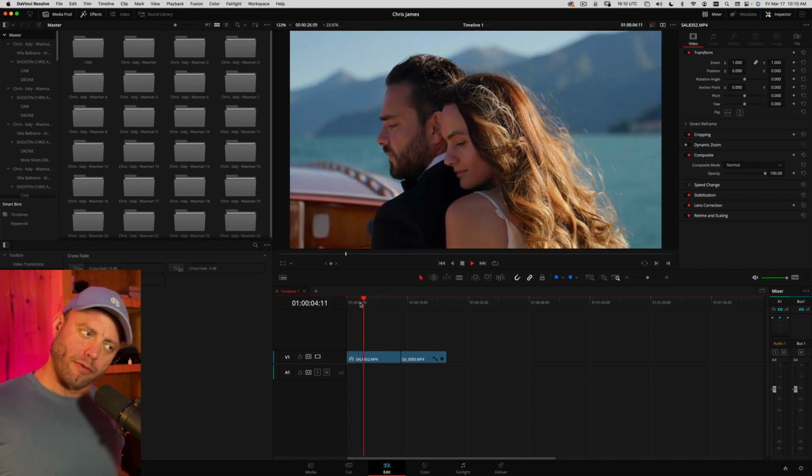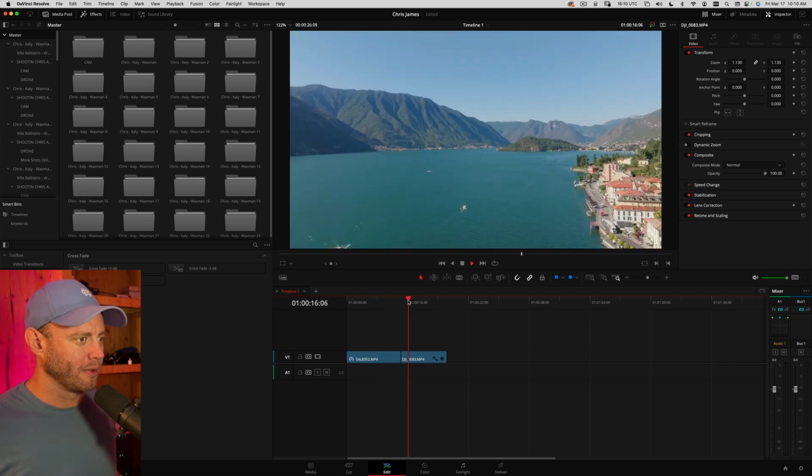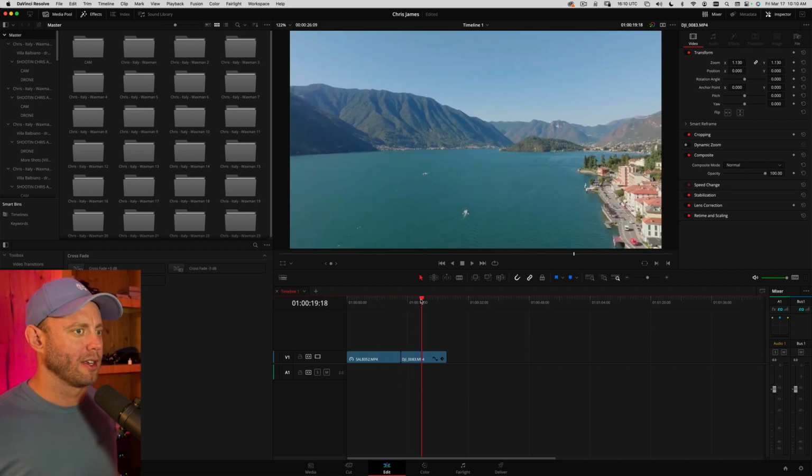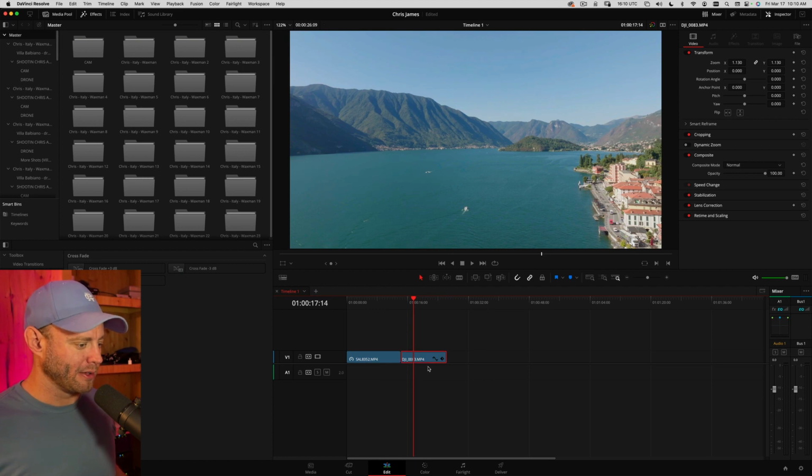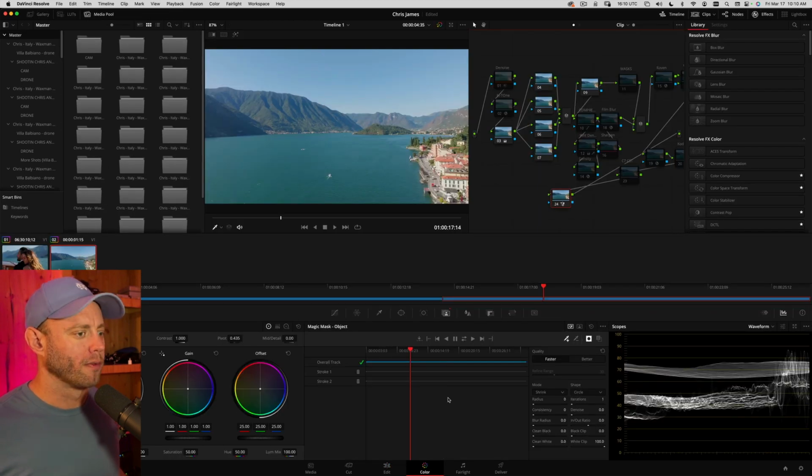And we cut to this beautiful drone shot here. And I thought this would be an excellent opportunity to take advantage and test out the new OFX Sky Replacement tool. So we're going to do just that. So I'm going to select that clip, jump over into the color tab.